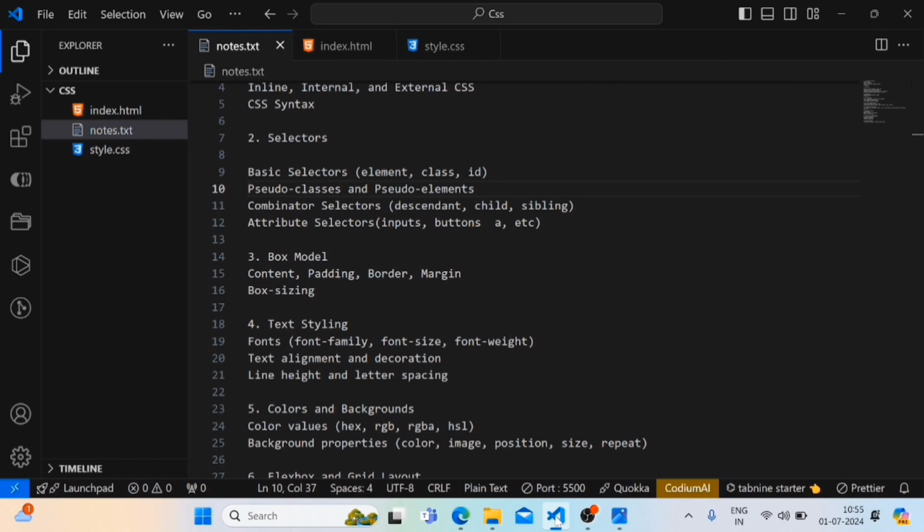Box model refers to the way elements are structured in terms of their dimension and spacing. Basically, a box model consists of four parts, that is content, padding, border and margin. So let me show you one image to make you understand.